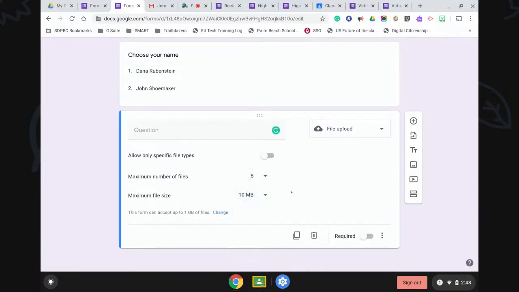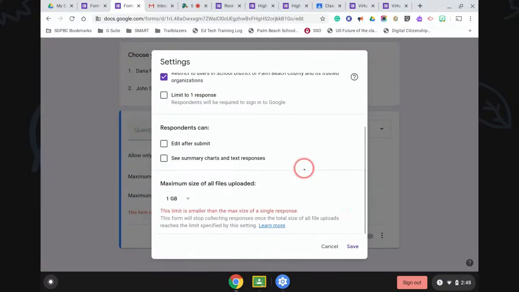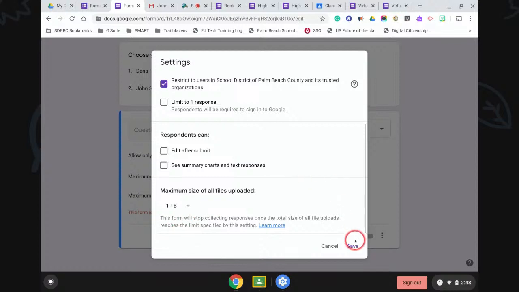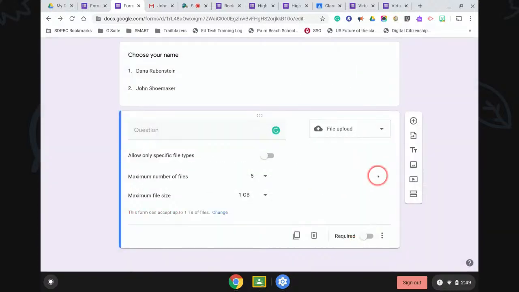Once we have that, I usually put a larger file size just to make sure it doesn't limit anyone. And then you'll notice this little message comes on the bottom. If you get that, you have to click change. And then in the settings, I usually make it 1 terabyte just so that there's no issue with uploading files. And so now that question is done.